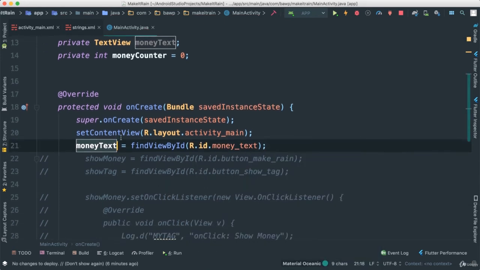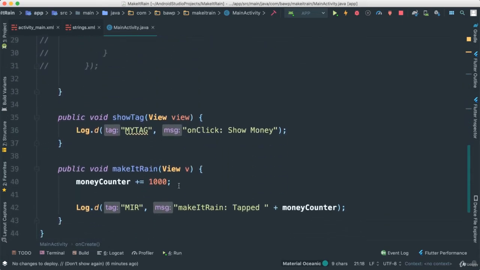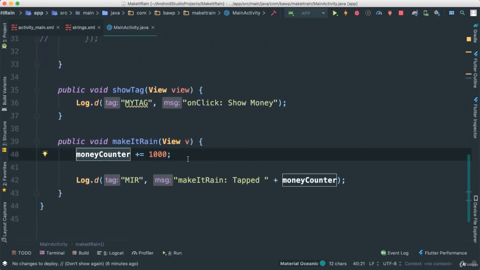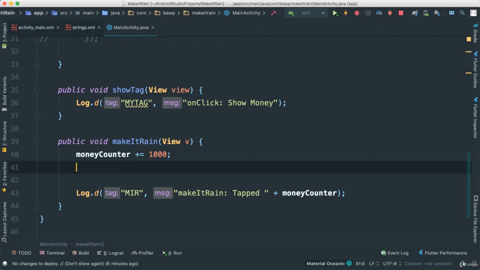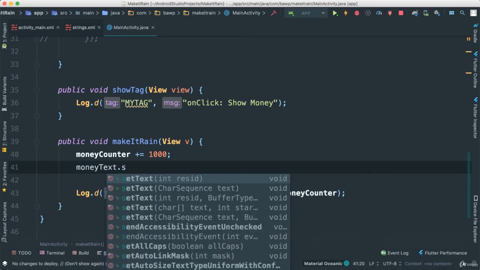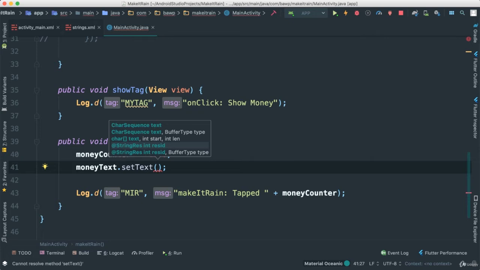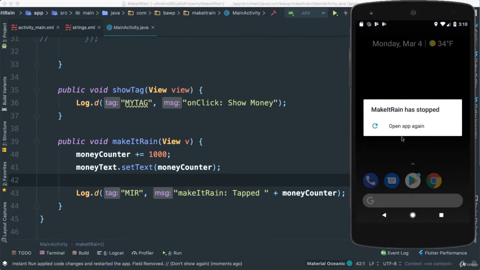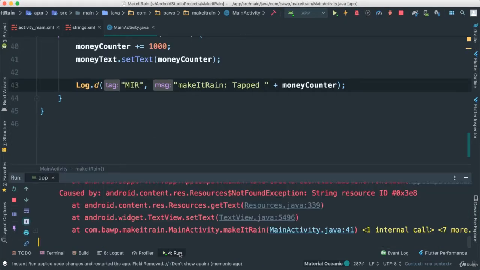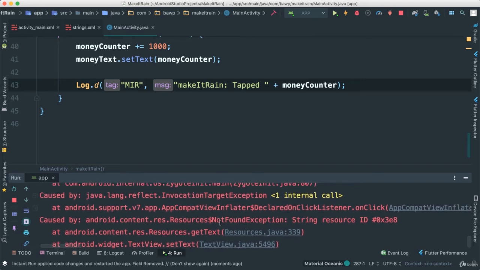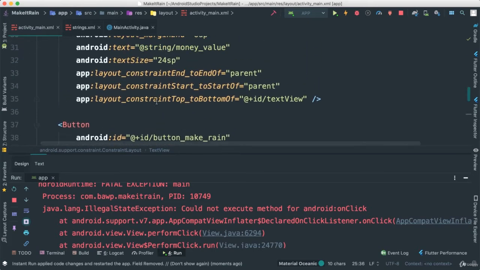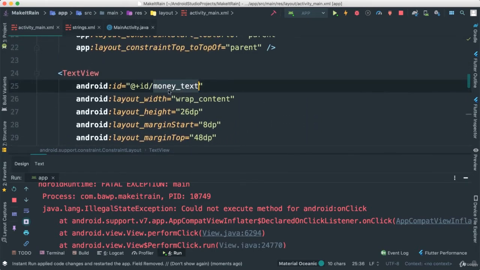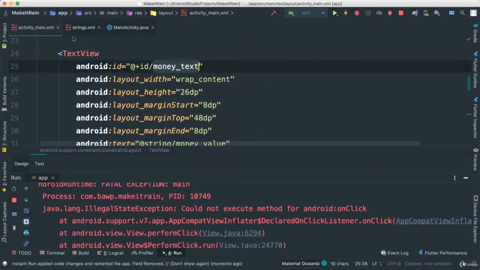That means we can then set the text to something which is going to be, in this case, our counter. So easily I can come down here. I'm going to say money text dot set text. I'm going to say money counter like that. Let's save this and give a quick run. Make it rain, and we have an issue. What is the problem, folks? Let's go there. It looks like resource not found, string resource ID. Let's find this, making sure that our ID is, yes, that is indeed ID money text.